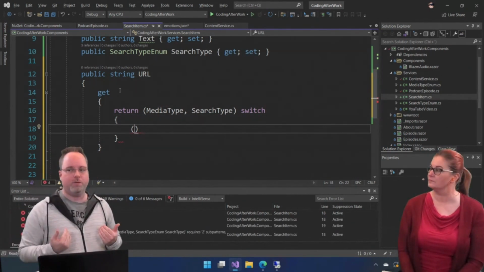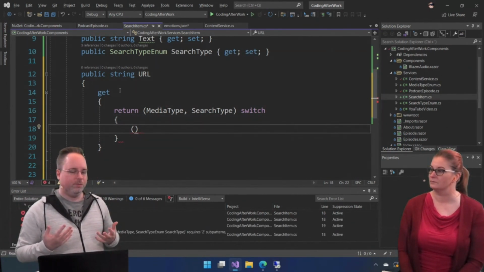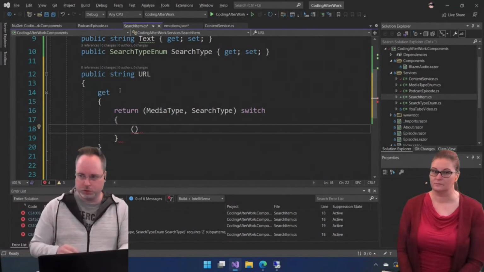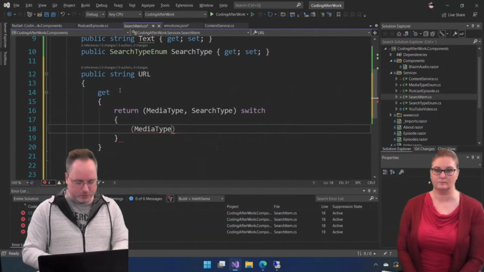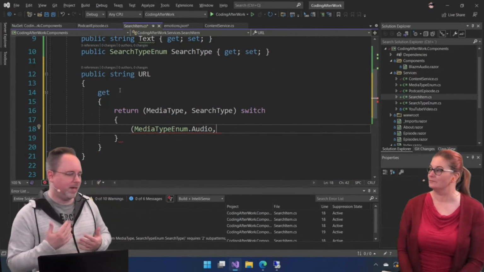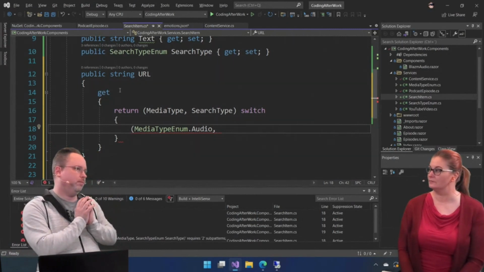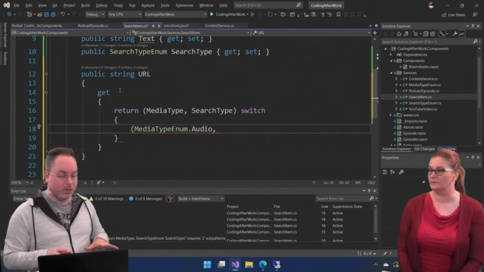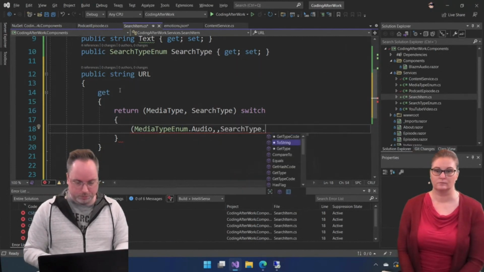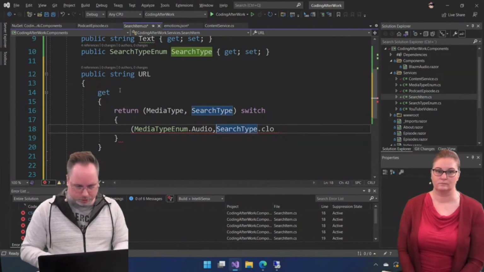So what kind of values do we want to switch over? The first one we want to switch over is media type enum. Help me, Visual Studio. There we go. And it's going to be audio, because we're not going to be able to do the whole YouTube thing today, I think. No. So we're going to do audio, and the search type is going to be closed caption.